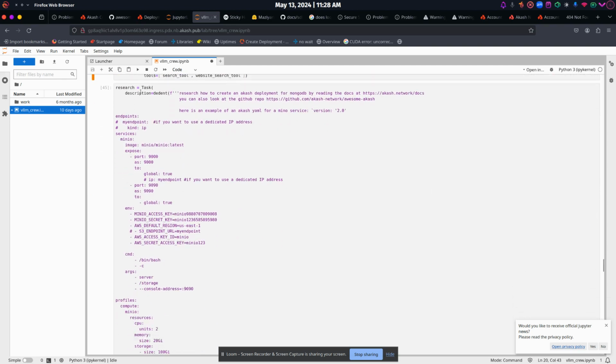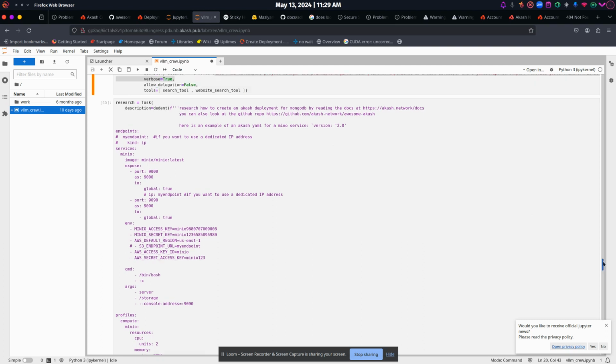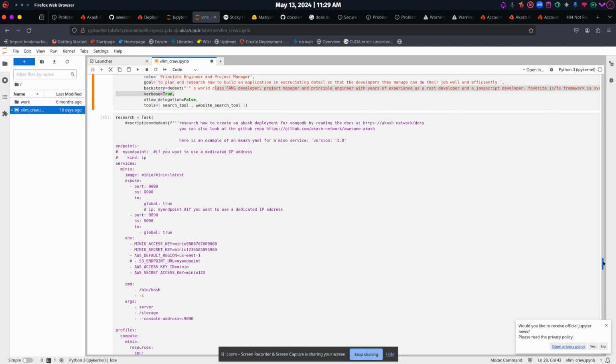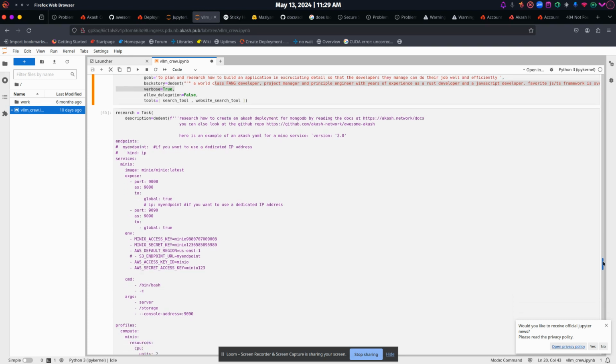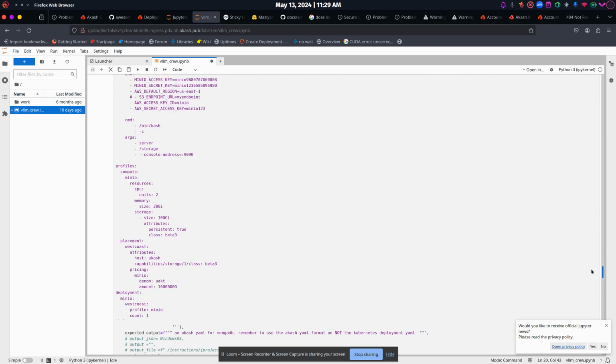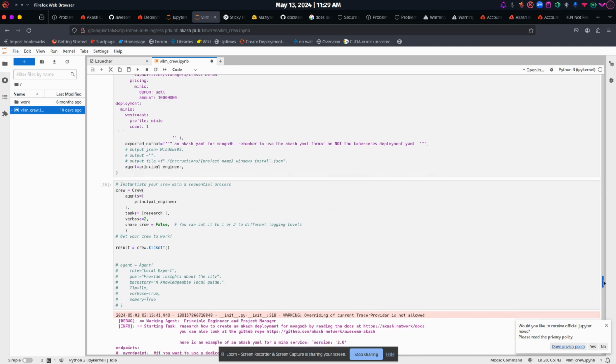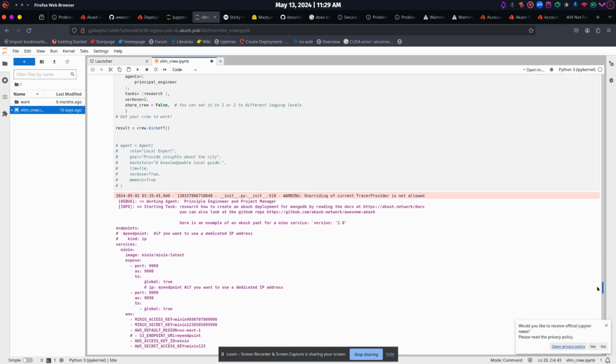And again, this research is a task. We're going to use dedent just to help handle some of the crazy formatting that might have happened. Our task is to research how to create an Akash deployment for MongoDB by reading the docs at akash.network/docs and the GitHub repo, our community GitHub repo, and we give it an example of what an Akash YAML should look like. Our expected output is an Akash YAML for MongoDB. And remember, it's not a Kubernetes deployment. So we've got our agent. Cool, we should be ready to kick off the crew. Let's go kick it off.